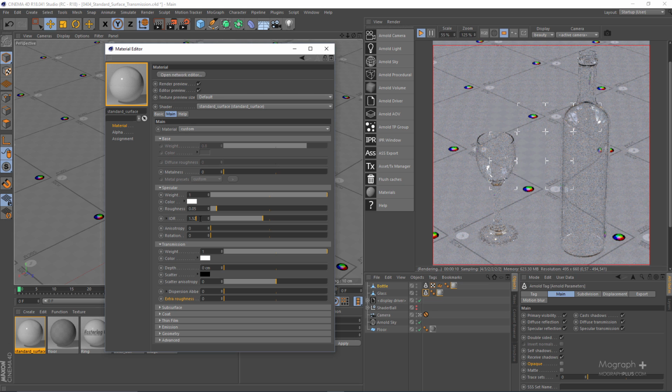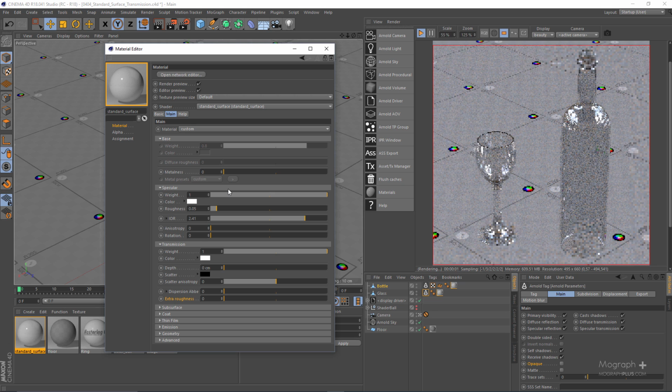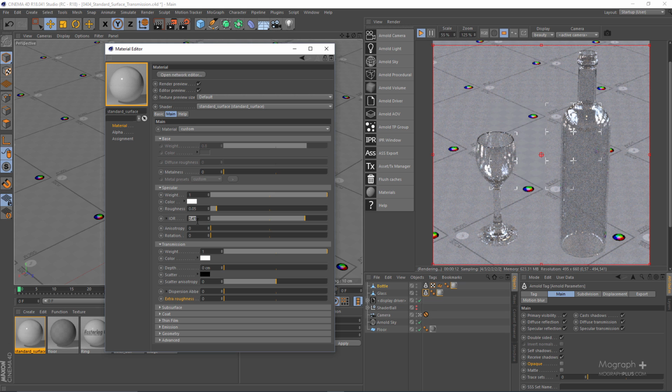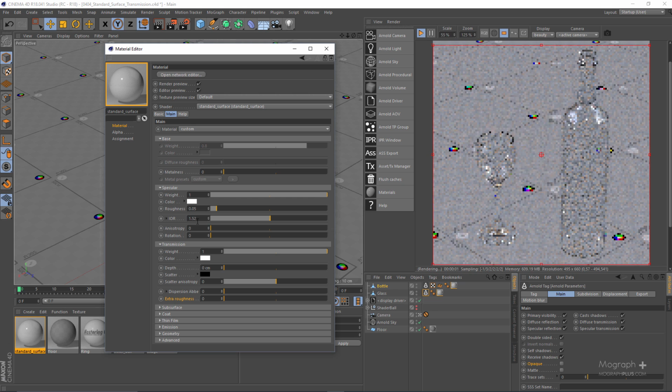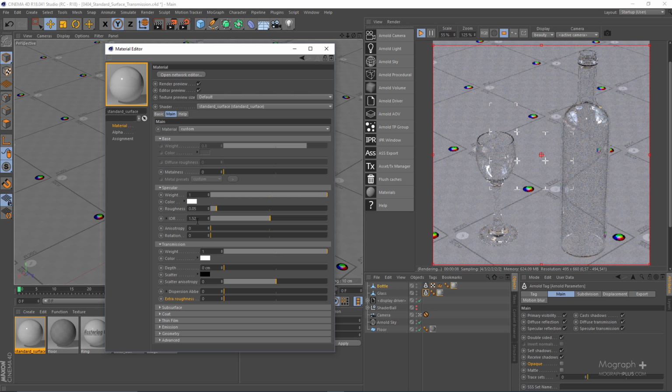Let's use something like 1.52, which is the IOR value for most household glasses. Or we can use something like 2.41, which is the IOR value for diamond. Let me set the IOR value back to 1.52, which is the default value. Obviously, you can find IOR values for different materials that you want to create on the internet.